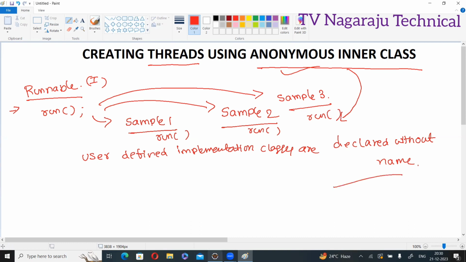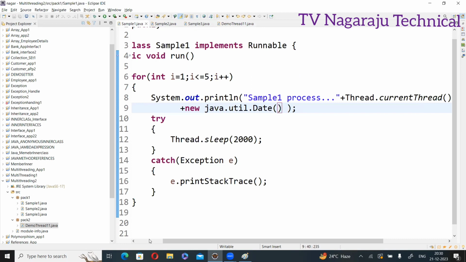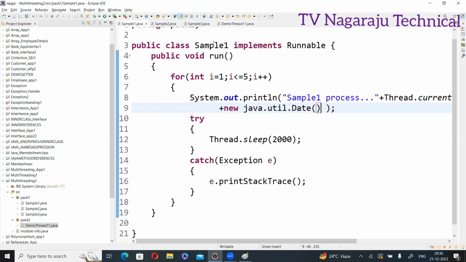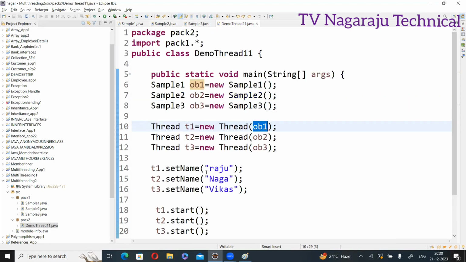Now, coming to the example, see this one. This is the example that we discussed. Sample1 is the class which implements the Runnable interface, with some logic. In a similar fashion, Sample2 and Sample3. Now, in the main method, create an object and we do all the procedure.